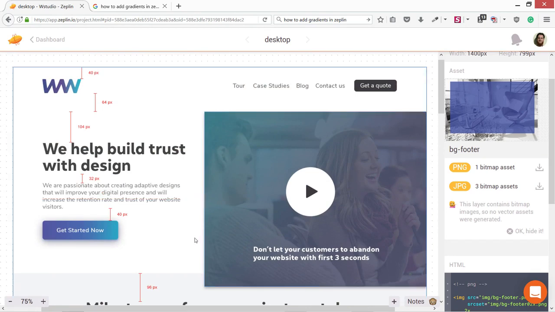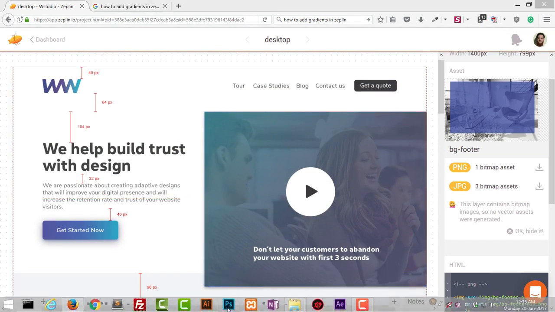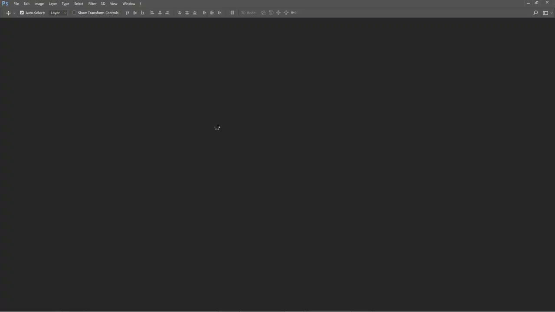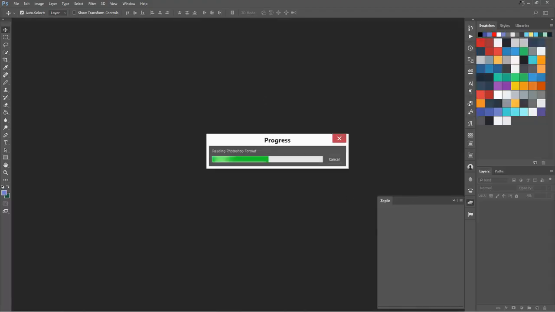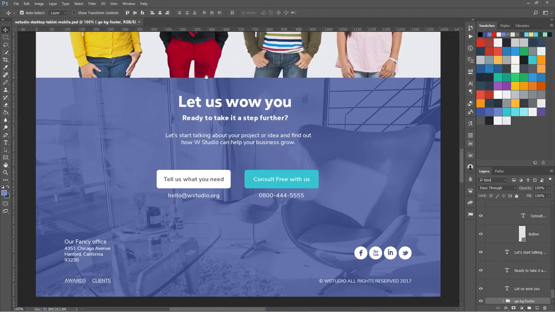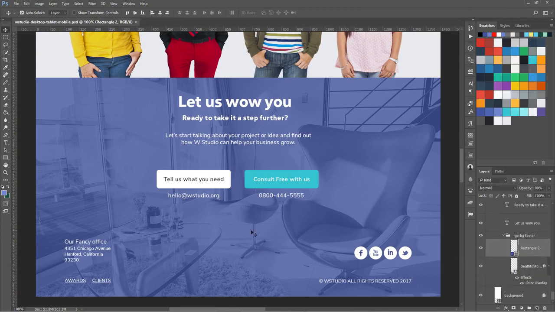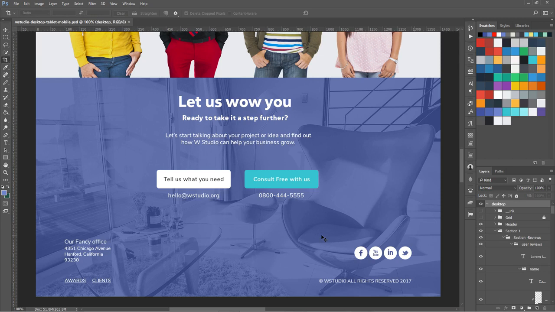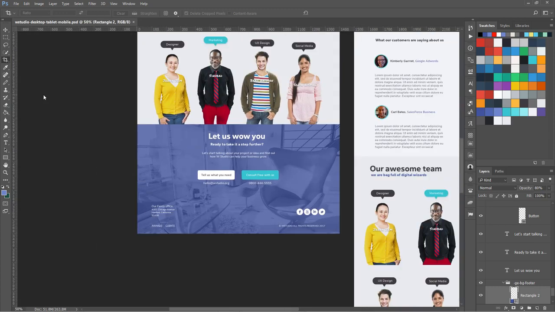Okay, you need to right click. Let me show you. Okay, now I'm in Photoshop. Let me show you what I was talking about. So this is basically our footer. Okay, so what you need to do is press C for the crop tool, and you need to click over here once. Let me show you what it is going to be like.